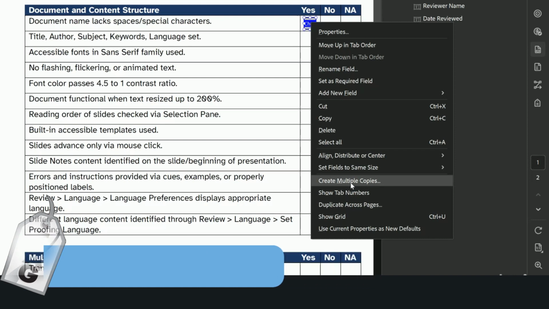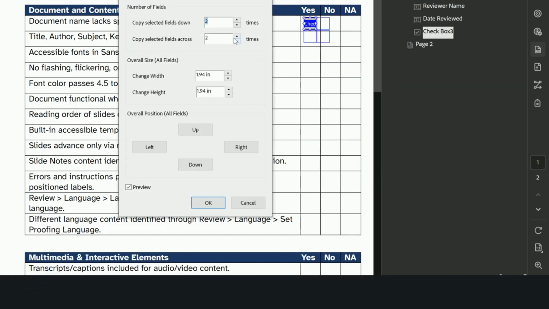To do that, I'm going to right-click the checkbox while I'm in Forms mode, and I'm going to select the option Create Multiple Copies. We can choose how many times we want to make a copy across the page, and how many times we want to make it down the page. I believe I have 13 items, and then we're going to select OK.